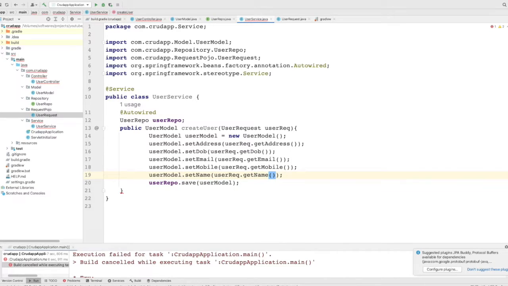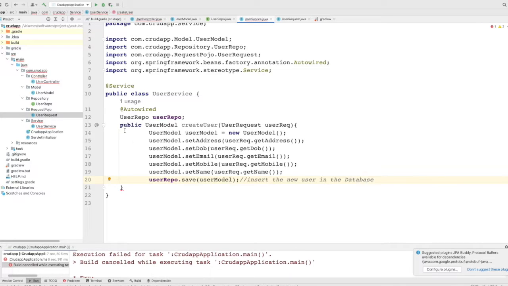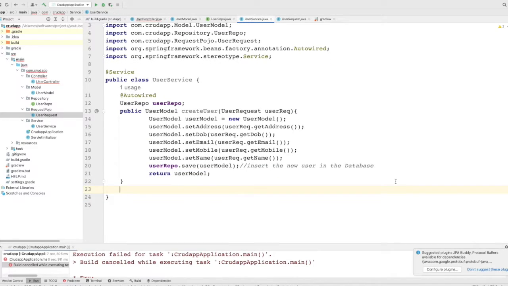Okay, so as you can see here, all the model fields, or we can say the DB fields, have been filled from this user request, and we are saving, or we can say inserting, the new user in the database. So now the first CRUD operation, creating the user, is completed. Now we need to return the model as it is. Okay, it's fine.